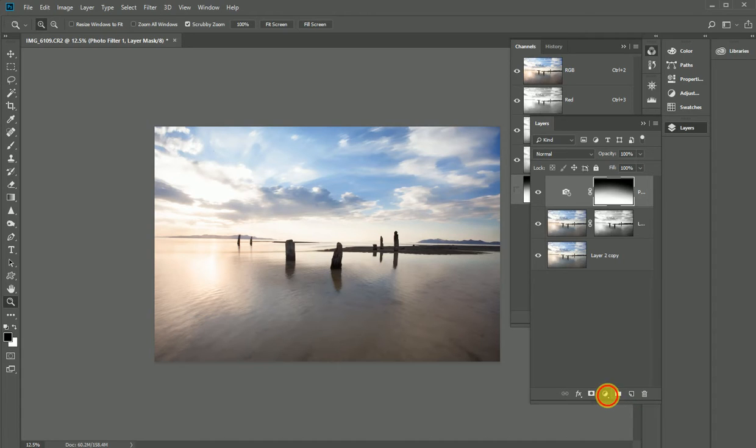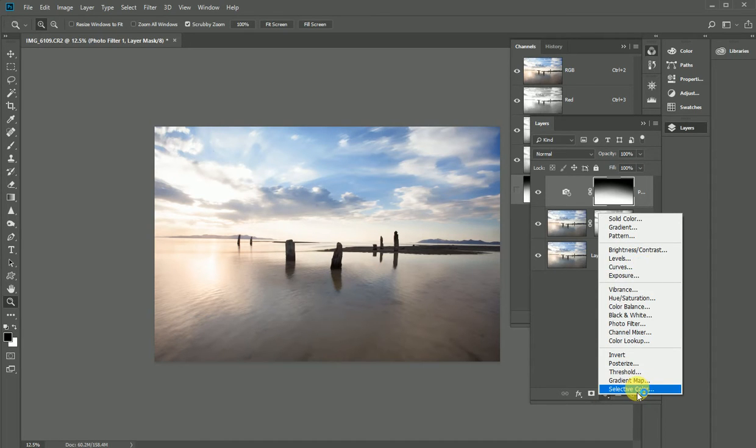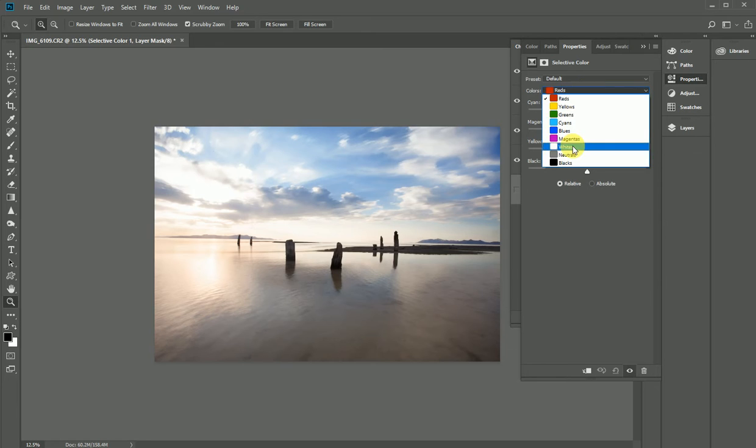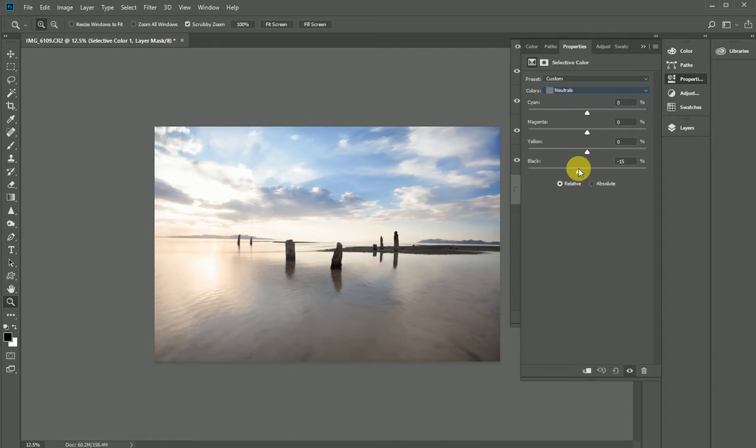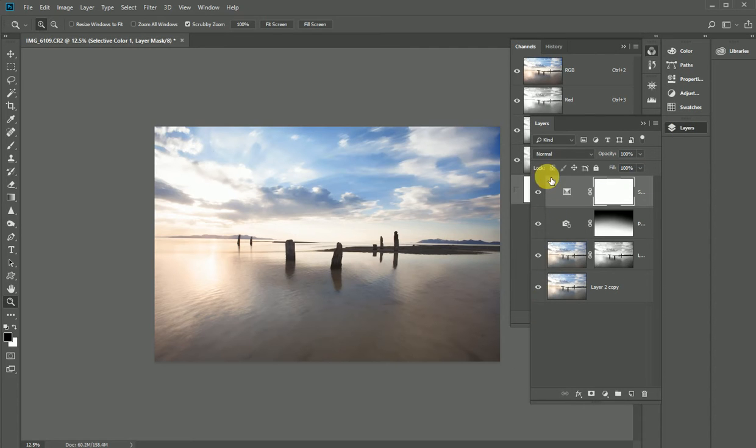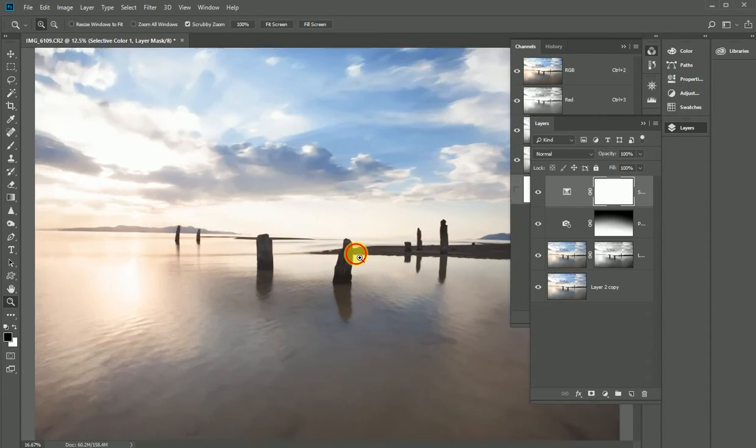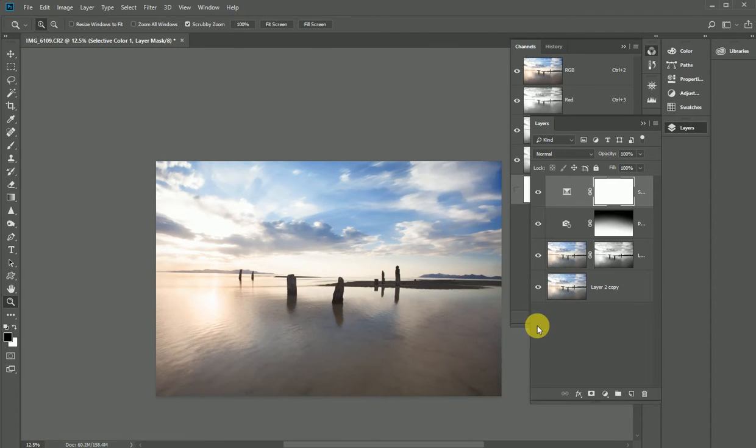And then one more adjustment here. Let's go to selective color. Let's take our neutrals and we're going to make them a little bit brighter. We're going to take our blacks and make them a little darker. Well, maybe let's make our blacks a little lighter and our grays a little darker. Let's see how that looks. Anyways, quick and easy, 60 seconds.